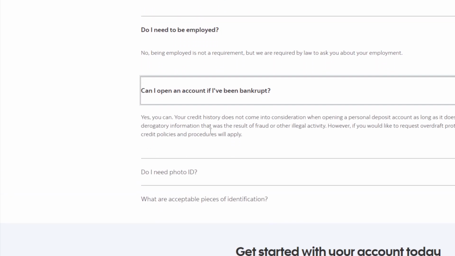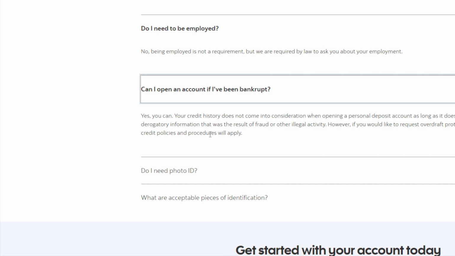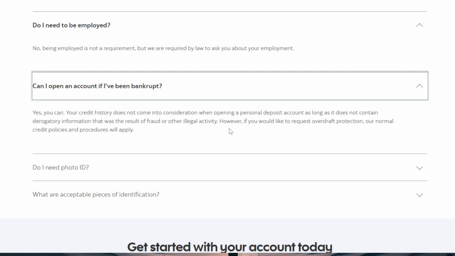Can I open an account if I've been bankrupt? Yes, you can. Your credit history does not come into consideration when opening a personal deposit account as long as it does not contain derogatory information that was the result of fraud or other illegal activity. However, if you would like to request overdraft protection, our normal credit policies and procedures will apply.